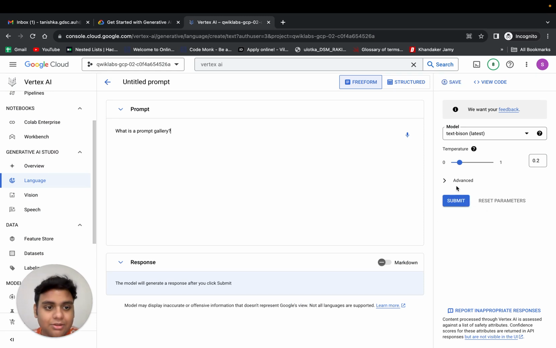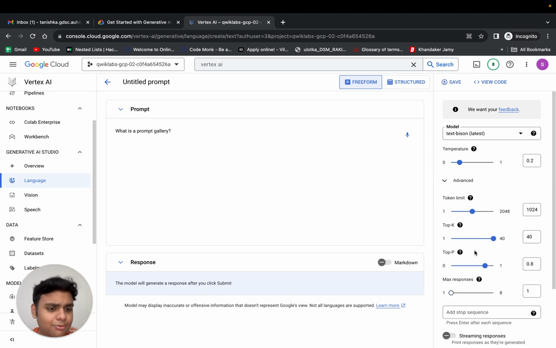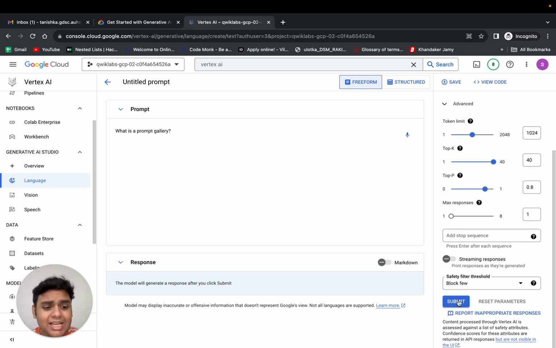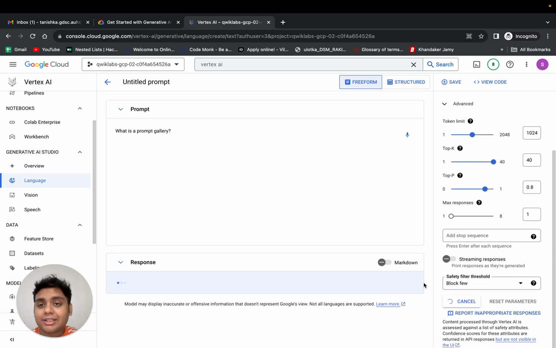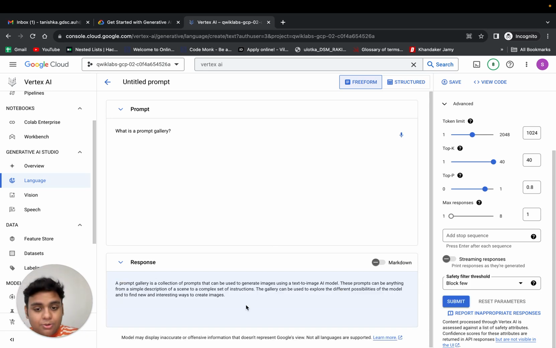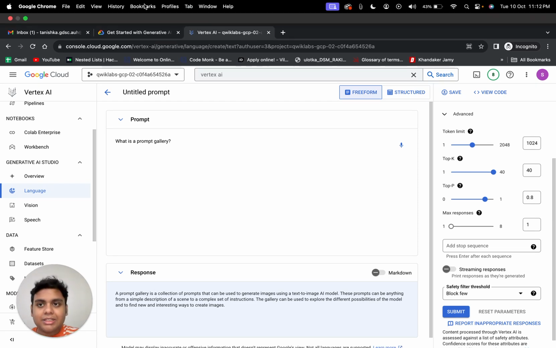We are on the freeform mode first, so we'll just go ahead and copy what it says. We can adjust the temperature, token, top K, top P. It doesn't really matter, but if you want to explore that to see if you get a different response, you can do that. When I click submit, it should give me an option something like this. We'll be exploring everything, but let's just complete the solutions first.